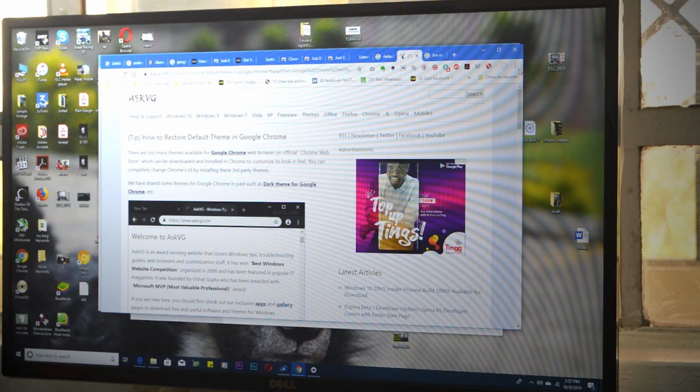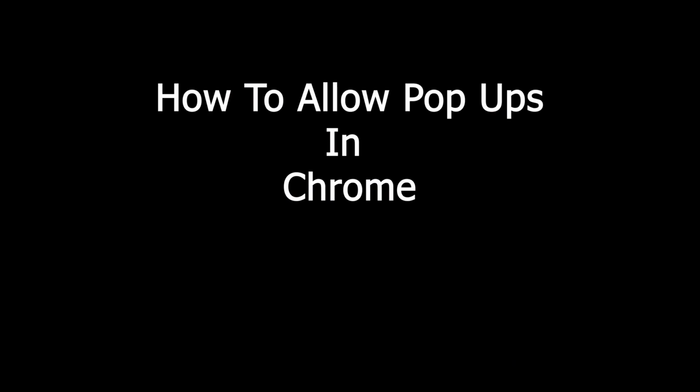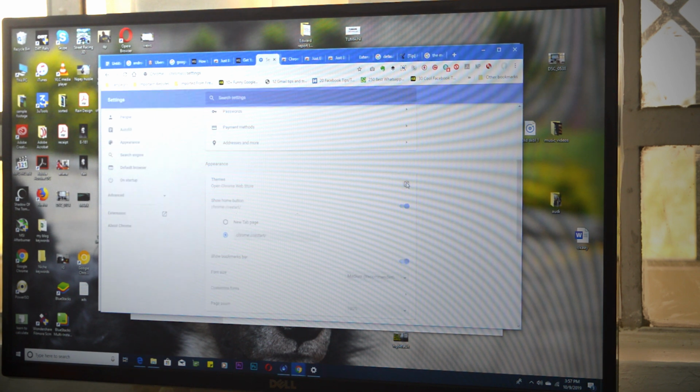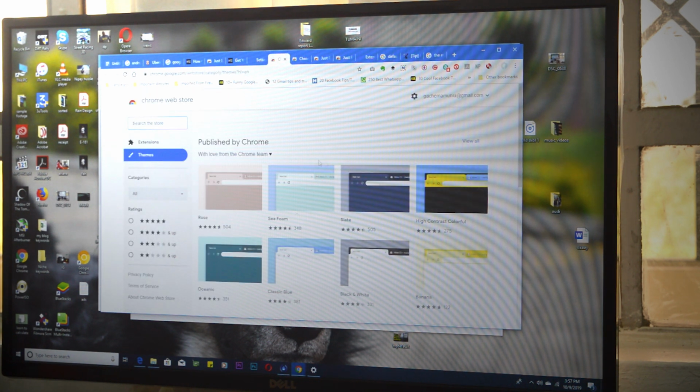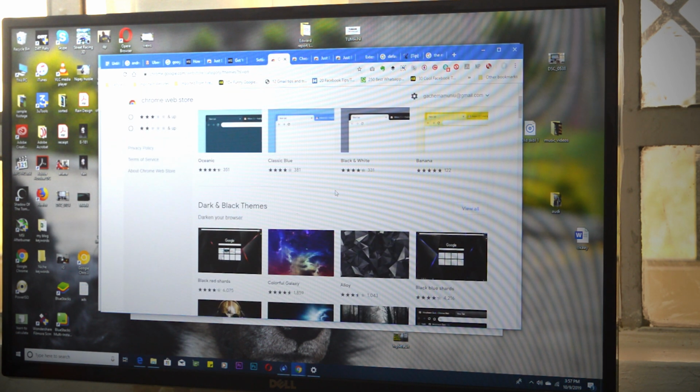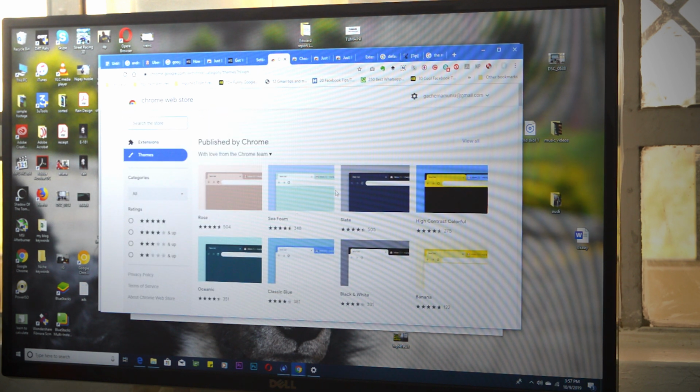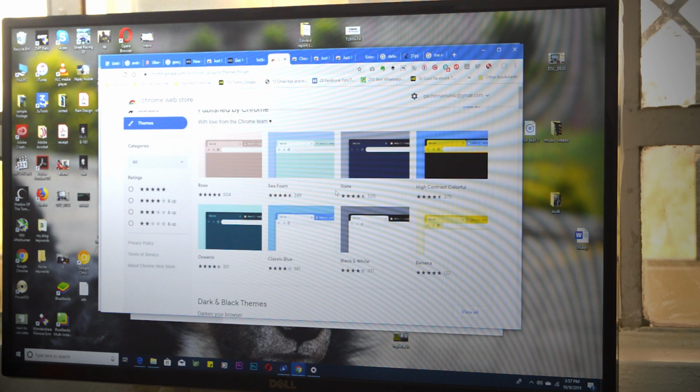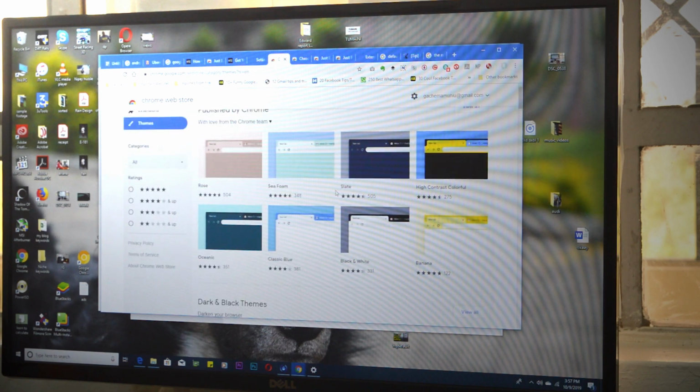And in today's tech tip, we're learning how to allow pop-ups in Google Chrome. The Chrome browser by default blocks all pop-ups from all websites. That's the default status, but it allows you to choose whether you want to allow pop-ups from specific websites or to allow pop-ups from all websites. And here's how to do it.